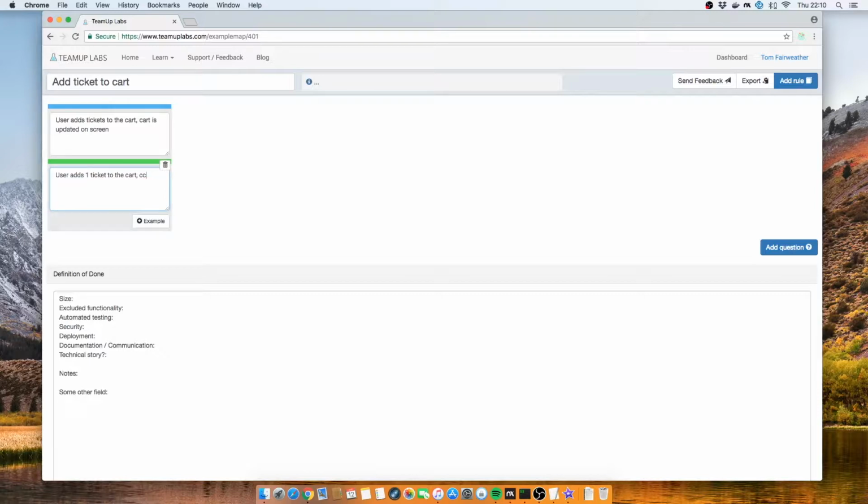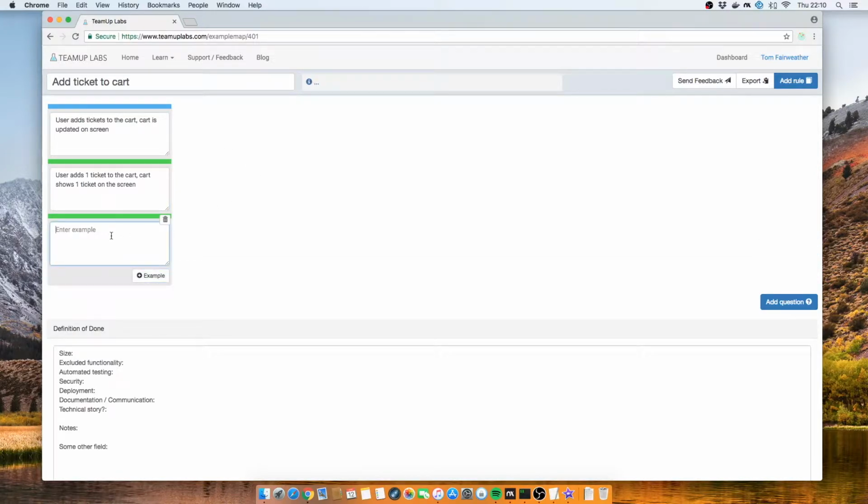Cart shows one ticket on the screen. So that's our first happy path example. And we might go ahead and add another example. User adds 3 tickets to cart. Cart shows 3 tickets on the screen.